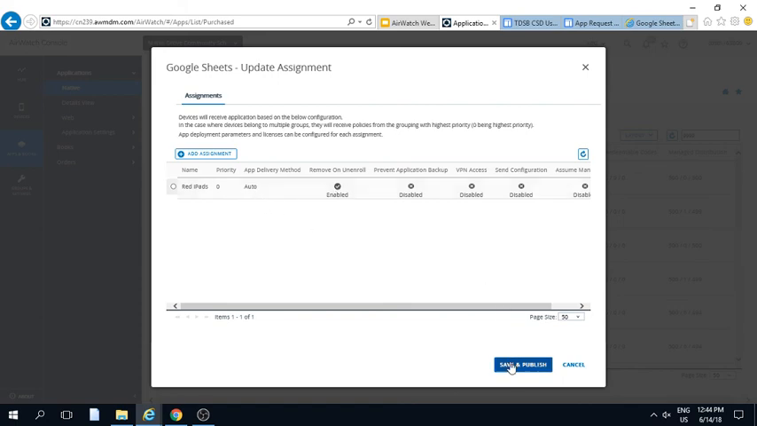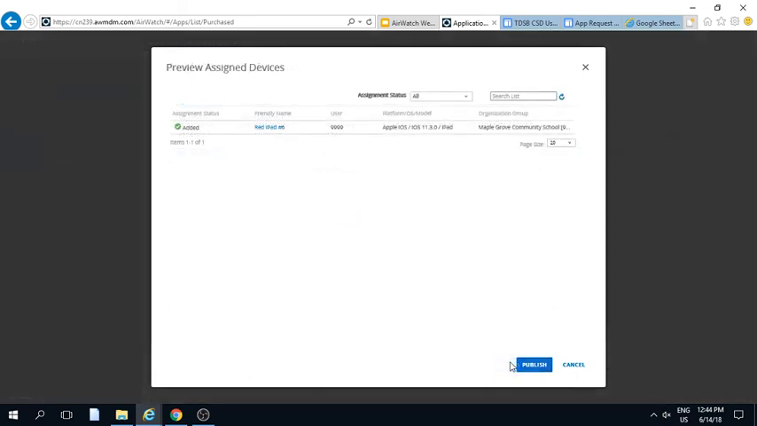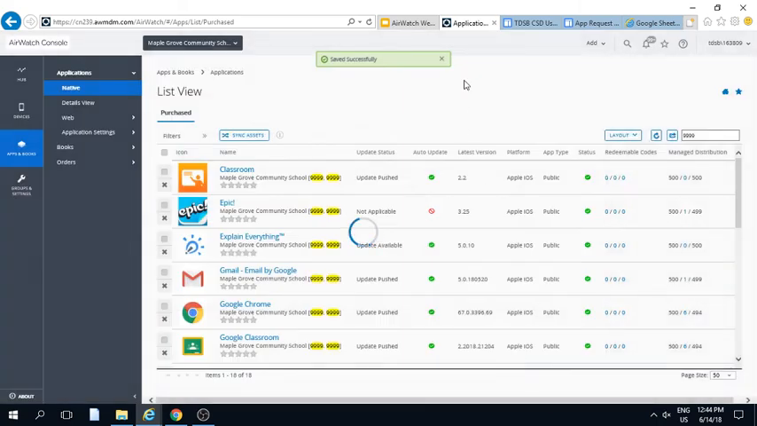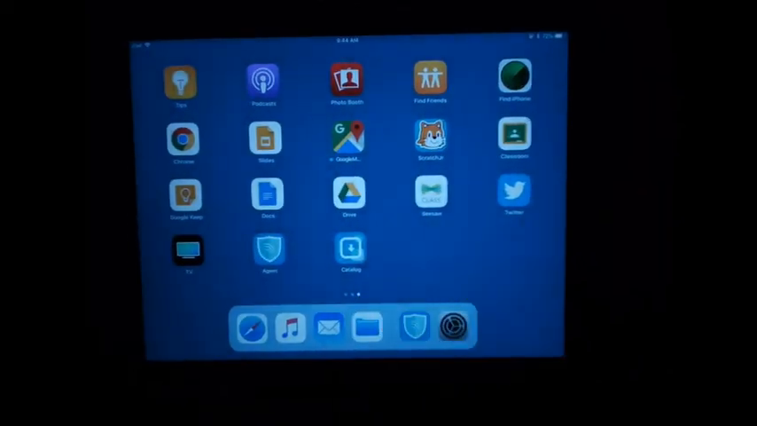So what I'll do is I click Save and Publish. It's going to show me a list of all the iPads that are going to get these changes. In this case, it shows, I did it to my red iPad group, which only has one iPad in it. So it's showing me that that's the iPad in the group that's going to get it. Cool. And then I click Publish. And then what should happen is my iPad should get it, hopefully relatively quickly.